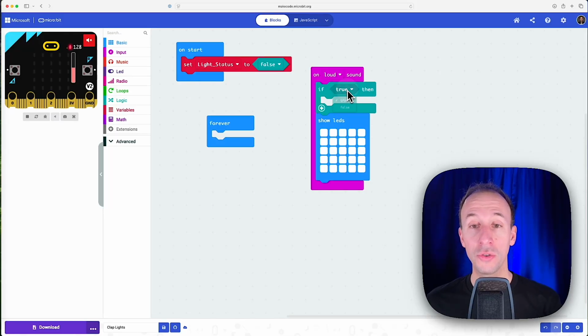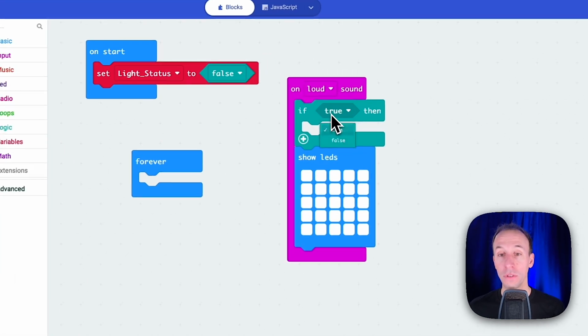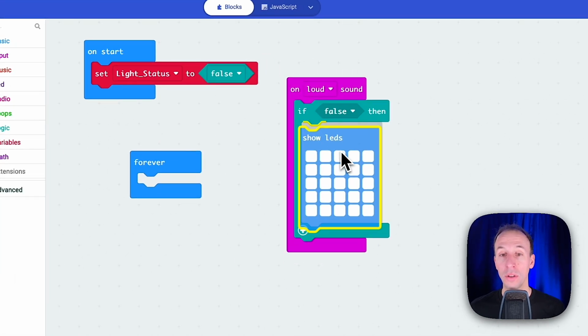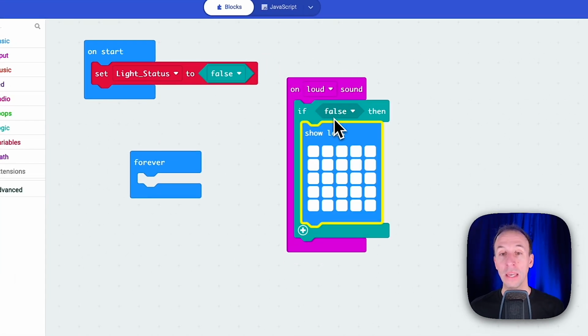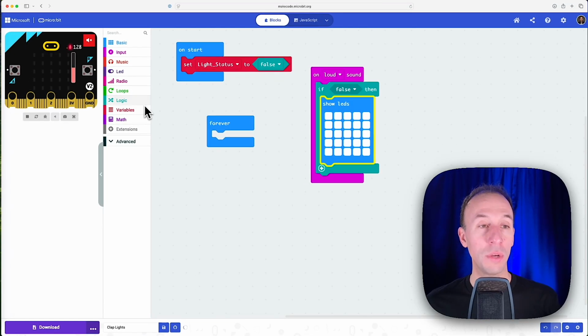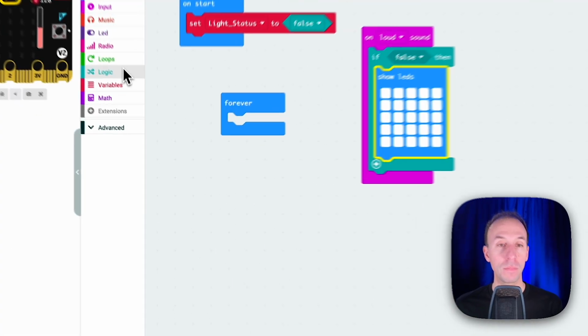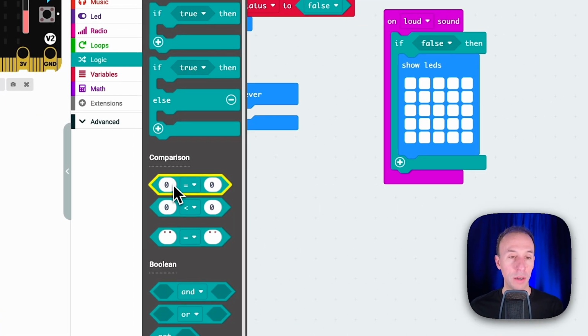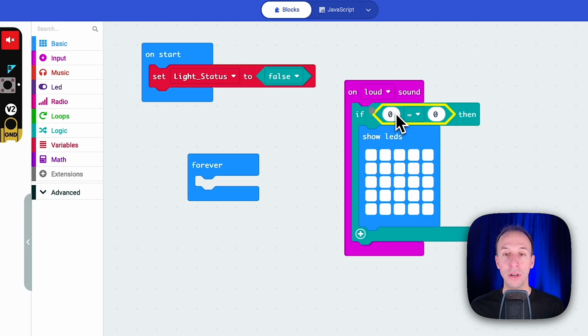If something is true or false, then do what's in the first block. So if it hears a loud sound and the lights are off already, so if it's false, then we want to turn them on. But we can't just leave that. We need to make sure it's comparing the correct things. So let's go into logic and grab our comparison and put it in our if statement.